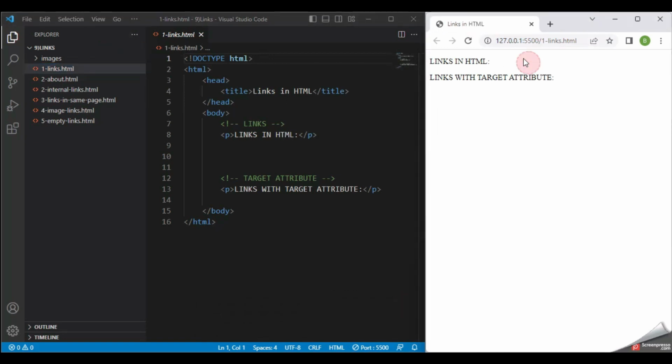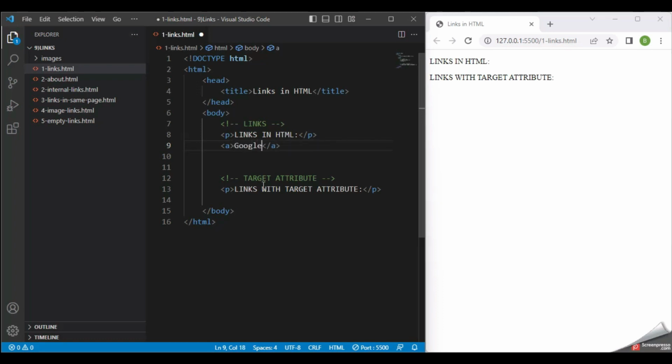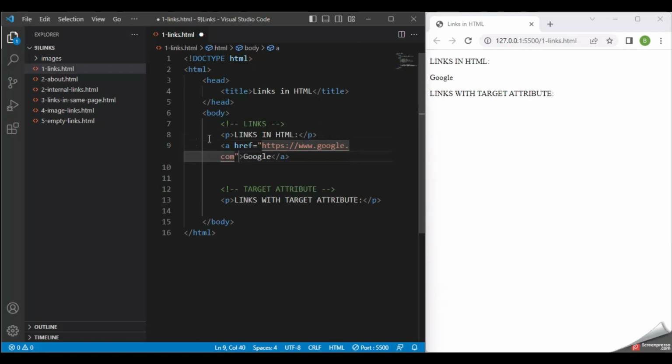Here I have given the title as links in HTML. First we will create simple links in HTML. To create links, first I am adding a tag. And in between the opening and closing tags, I am adding the link text as Google. To add the link destination, I am adding the href attribute with the value https://www.google.com. This is the link for Google.